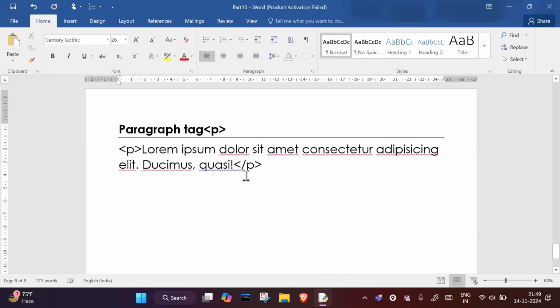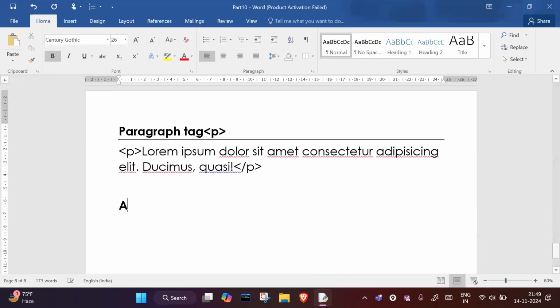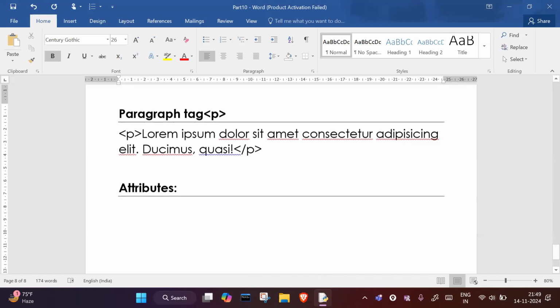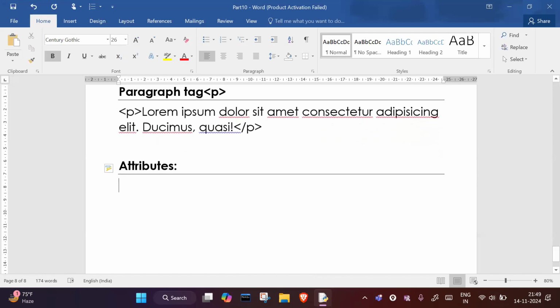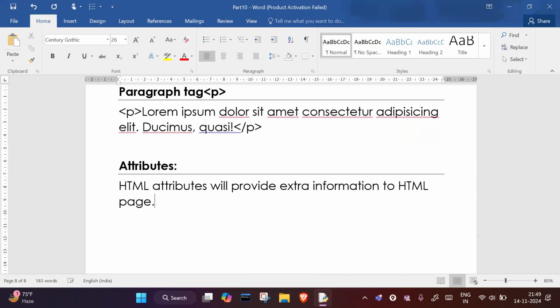So let's write about attributes. Okay, so what are attributes? HTML attributes will provide extra information to the HTML page. Okay, attributes provide extra information to the HTML page, right?